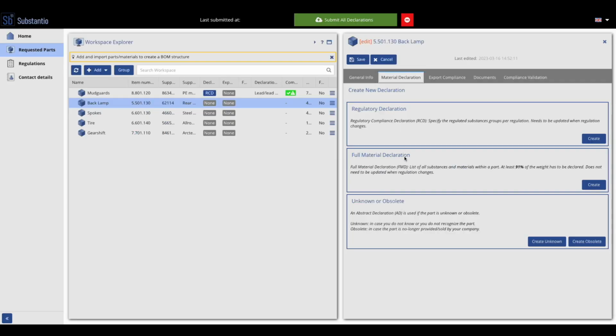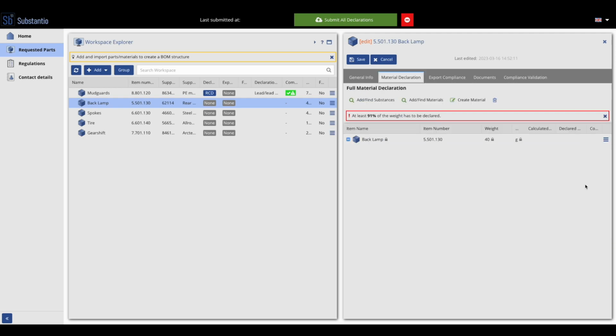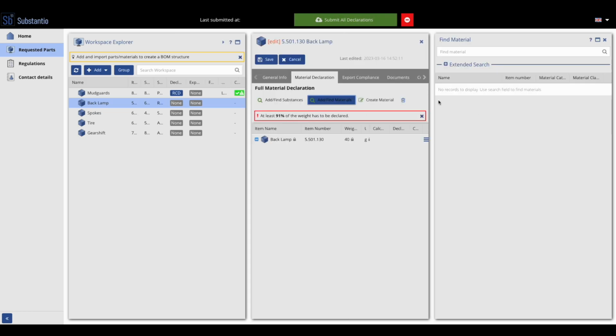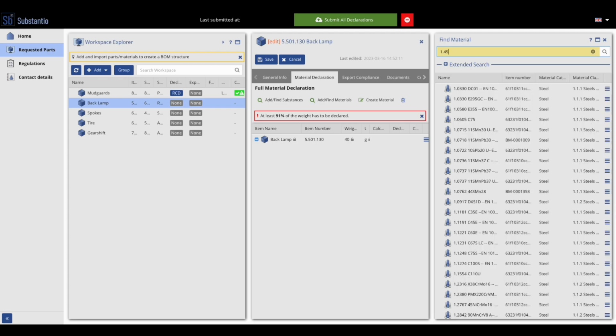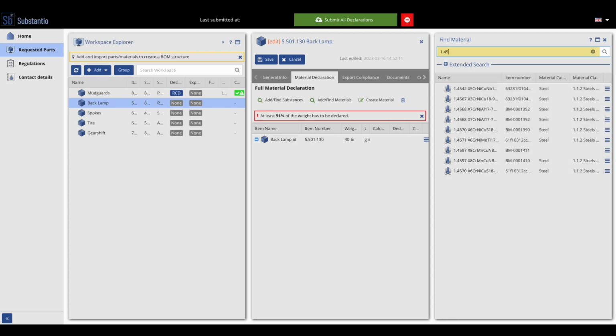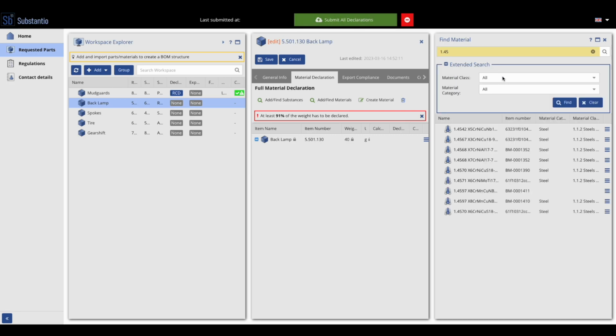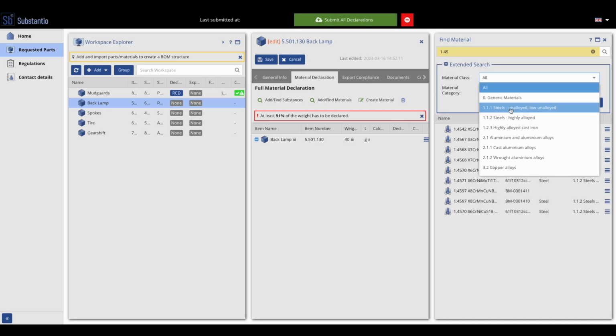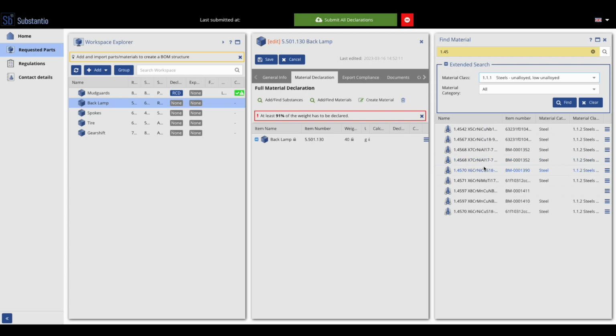Within the full material declaration, you can define the materials and substances used in your product. Start adding the material by selecting the Add and Find Materials button. You can search for an existing material including its substances from a library where the substance listings are predefined and cannot be changed. Search for materials by name or number via the search field or filter by them using the extended search. Drag and drop the material onto your requested part.